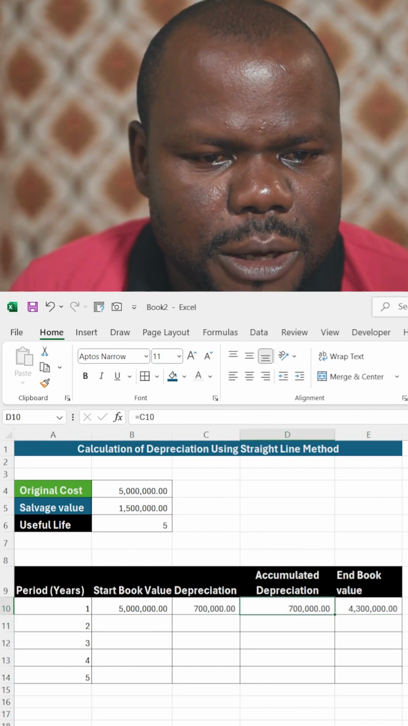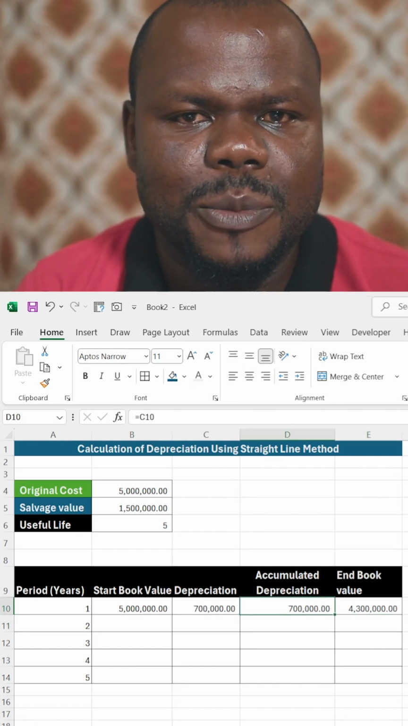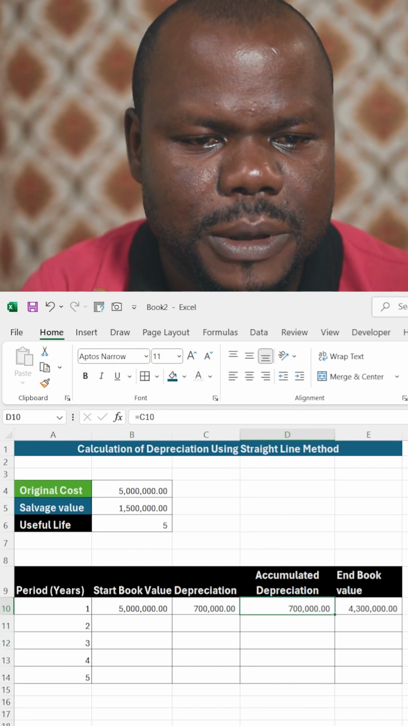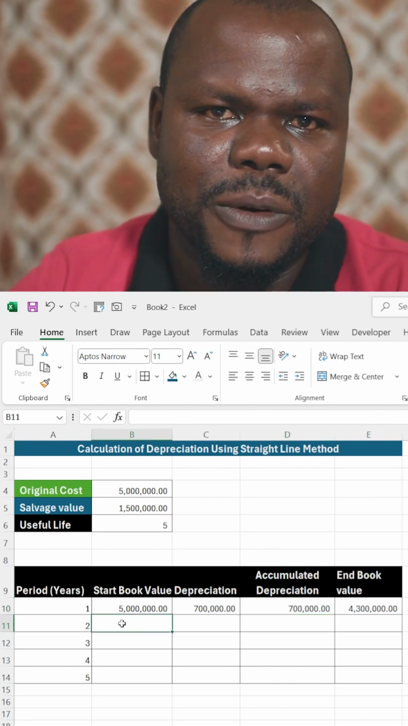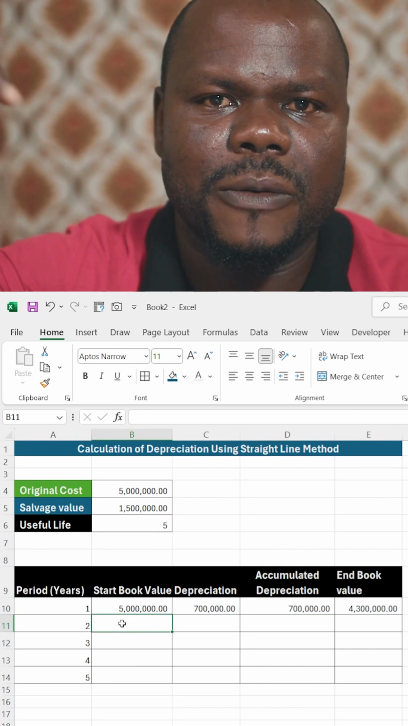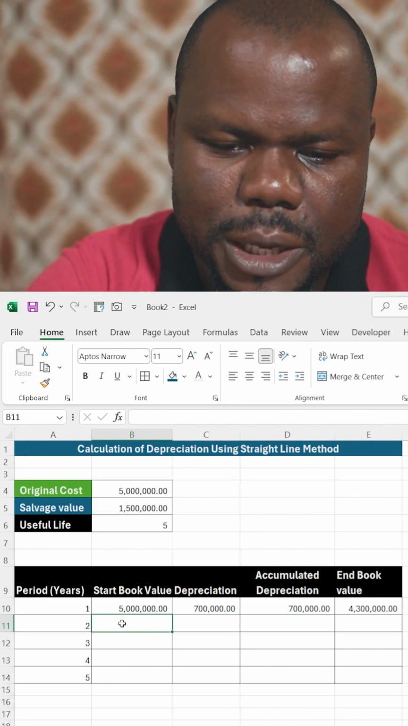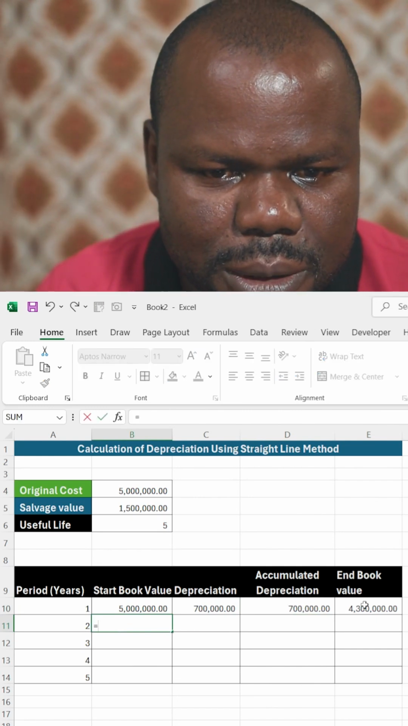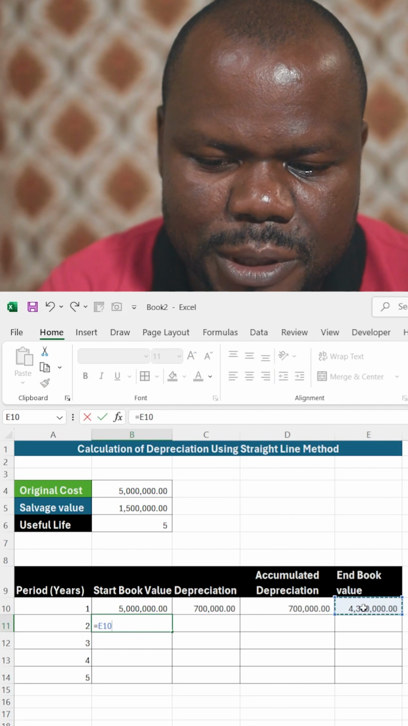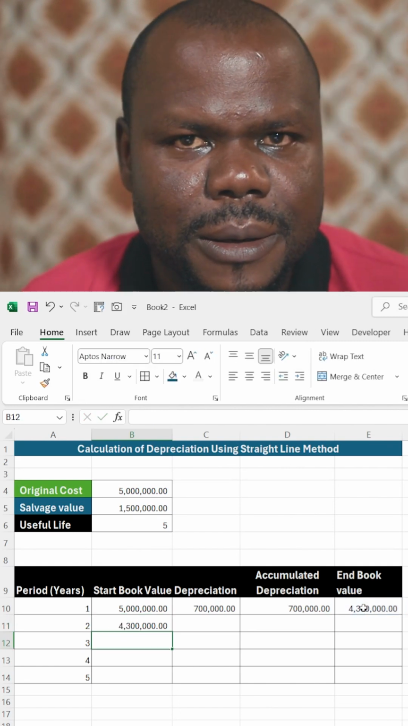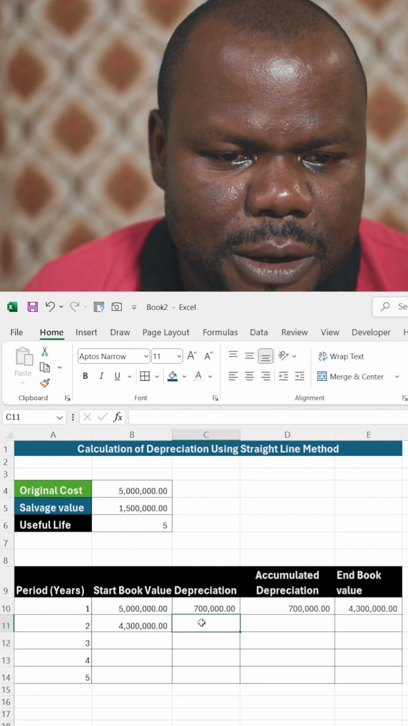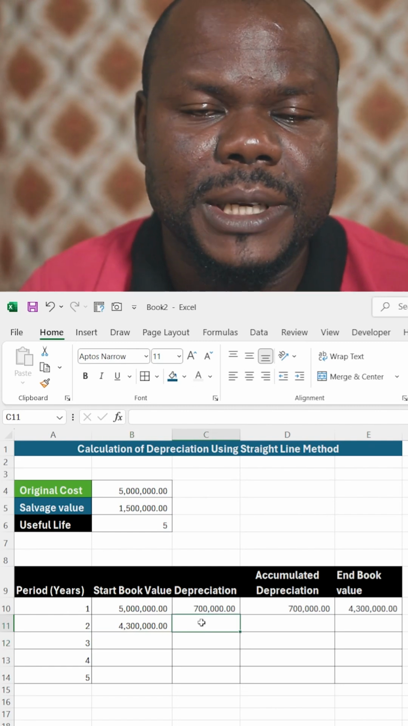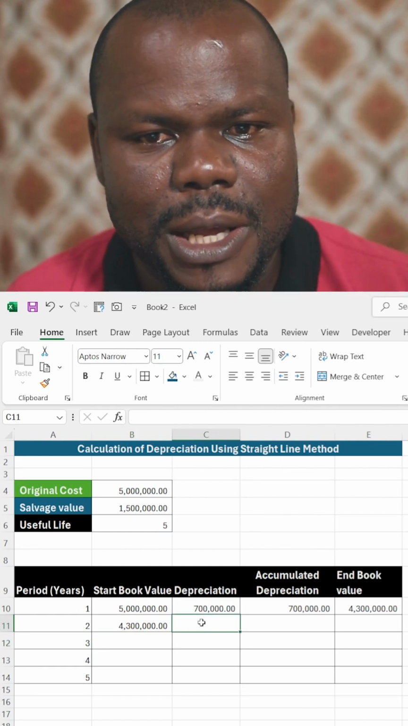All right, so now what's our start book value for the second year? The end book value of the previous year is the start book value of the current year. So we can say equal to, we just click on the end book value of the previous year and press enter. Okay, now what's the depreciation for the second year? It is still the same thing as the 700,000 naira.